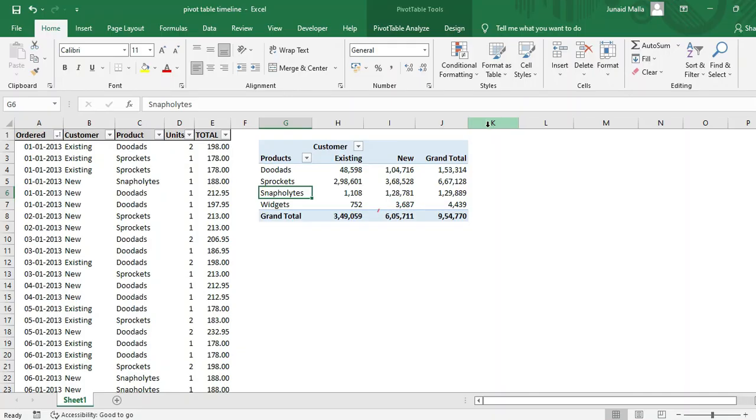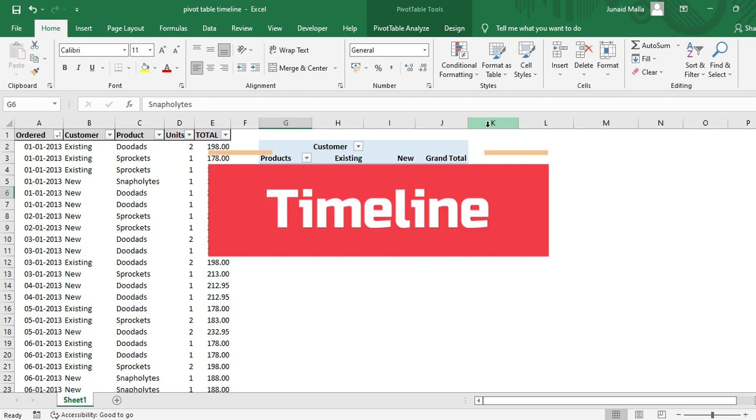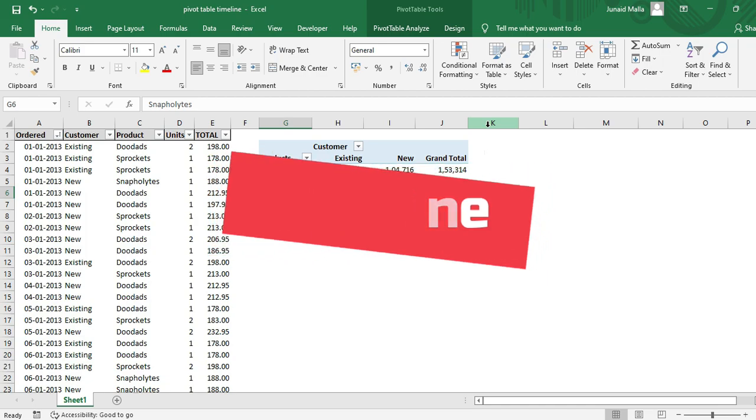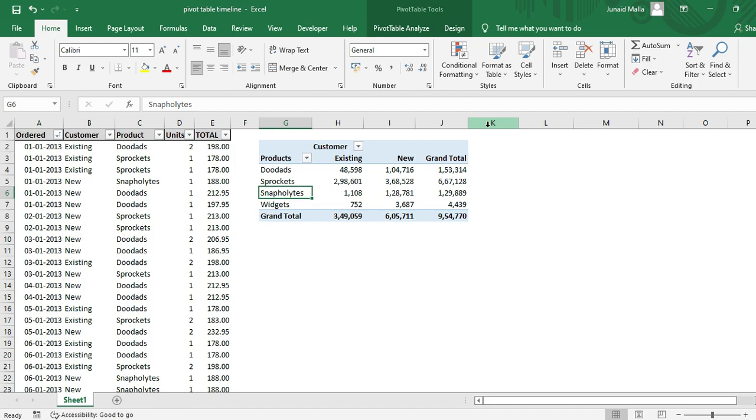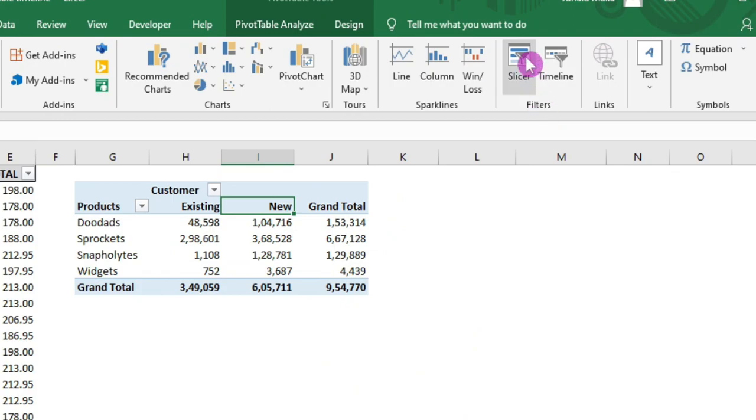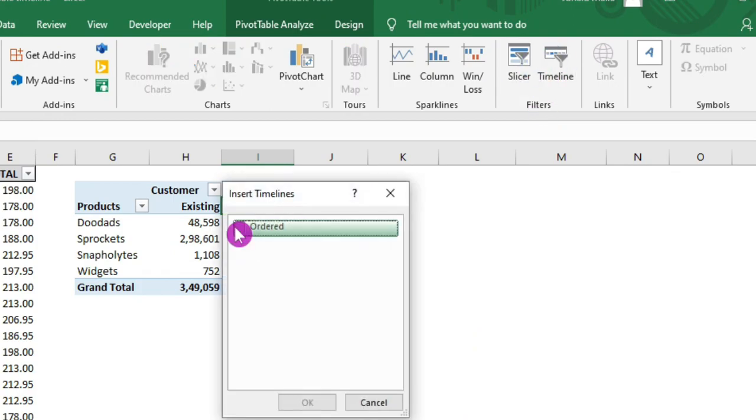Now coming to the concept of timeline. A timeline is conceptually similar to a slicer, but it is only relevant if your pivot table has a field that is formatted as a date. To add a timeline, select a cell in the pivot table, then click on Insert, go to the Filters group and click on Timeline. Select your field of interest, click on OK.